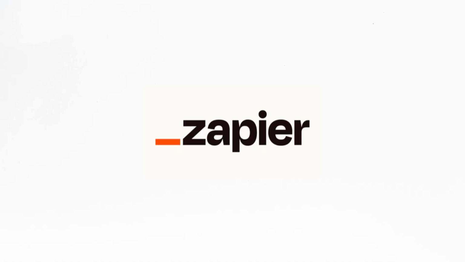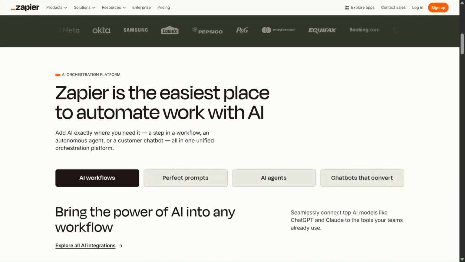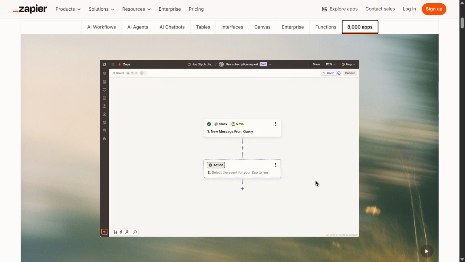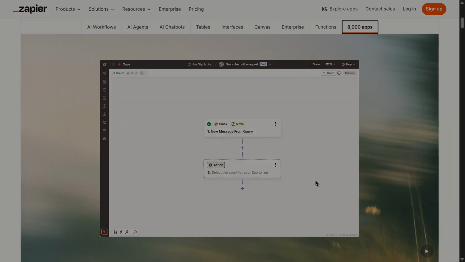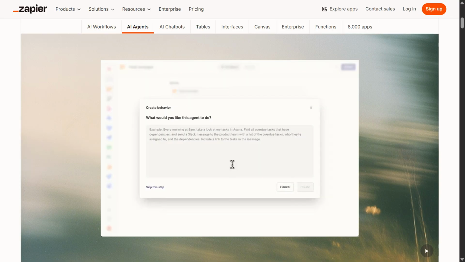Let's start with Zapier. Zapier is all about simplicity. You pick an app, set a trigger, pick another app, set an action, done. Everything runs step by step, in a straight line. You don't need to think about APIs, logic, or how things work under the hood. If you just want automation to quietly work in the background without needing to learn anything technical, Zapier's perfect for that. But here's the thing.